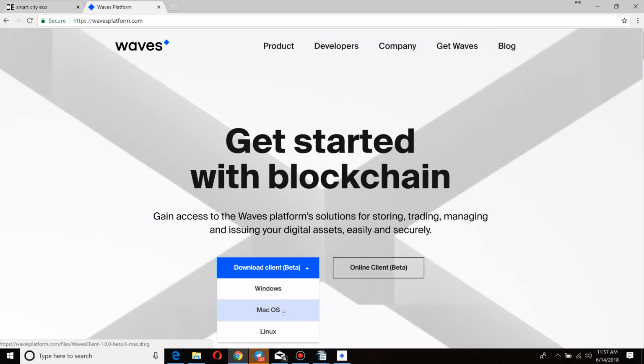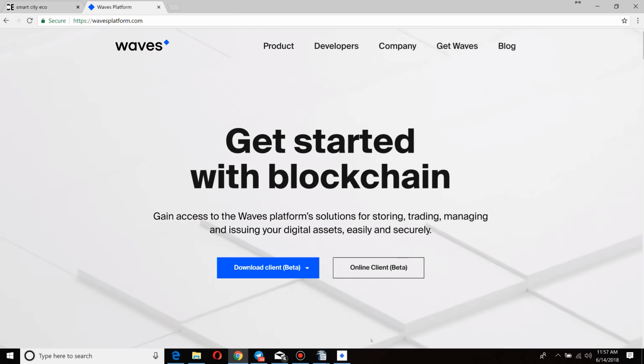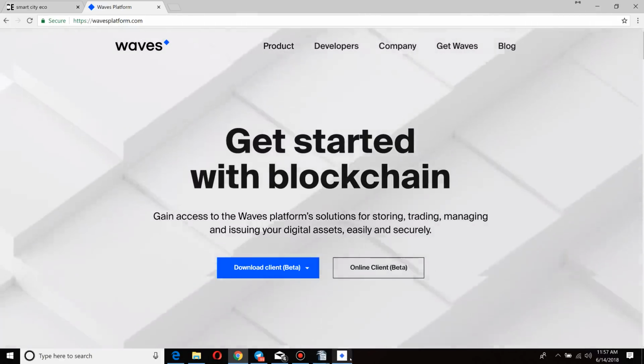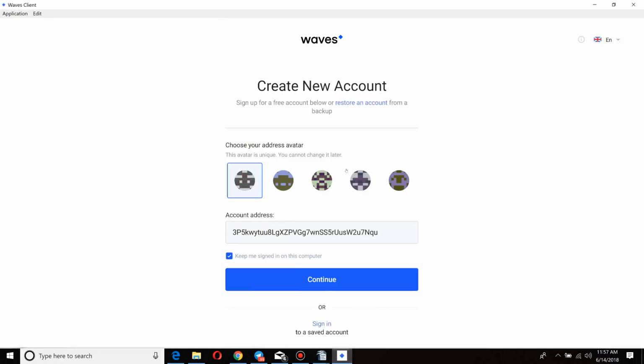You're going to click here where it says download client, and choose which one you're using. Are you using Windows, Mac, or Linux? So simply choose which one you're using and download the client. When you download and install the client, this is going to pop up right here. What you're going to want to do is create a new account if you have not created one already. If you have, you can restore an old Waves account or just log in if you already are on the Waves platform. Very, very easy to use.